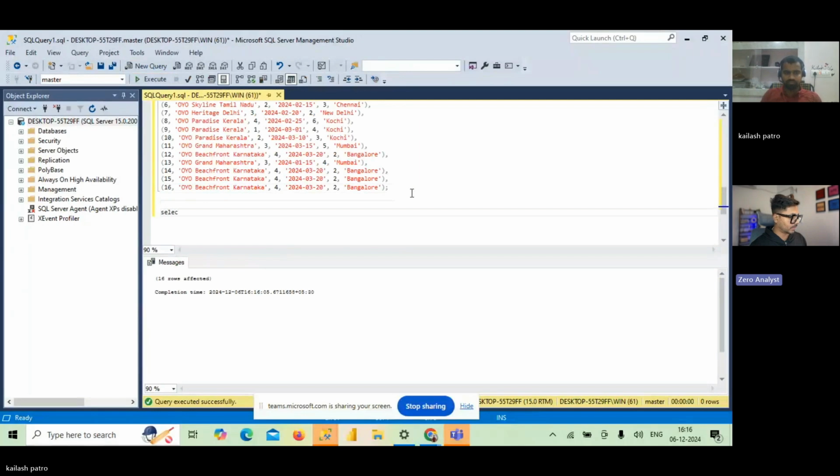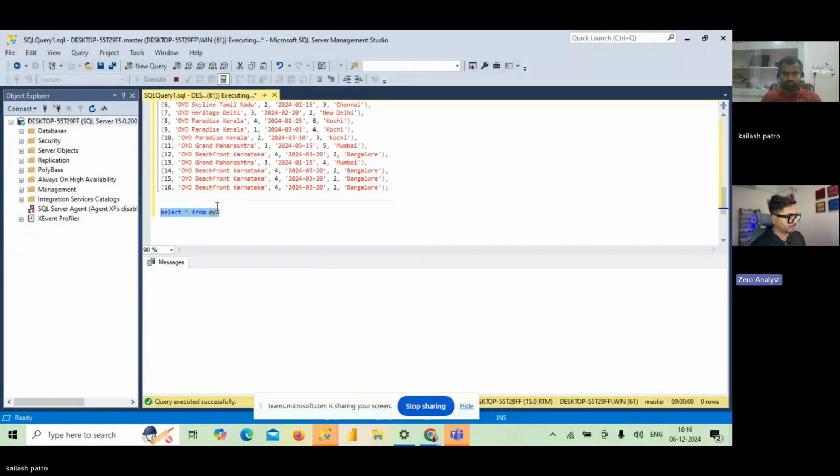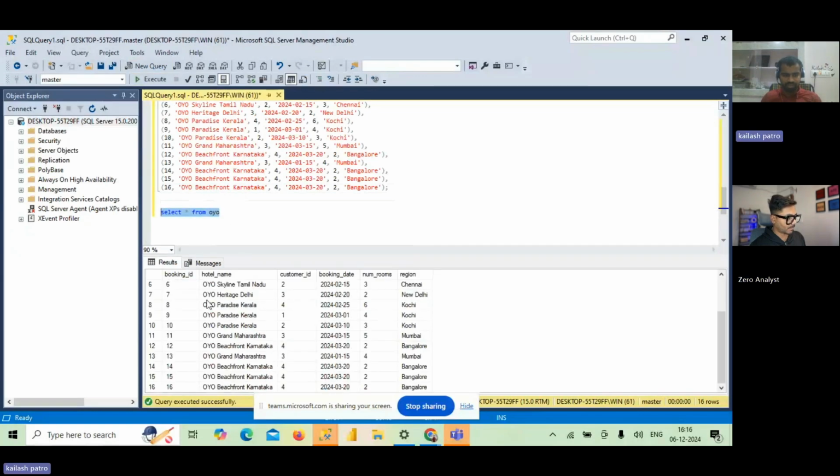Okay. Now you can check how many rows of data there are in your table. 16, sir. I got it. 16 rows. That's okay.